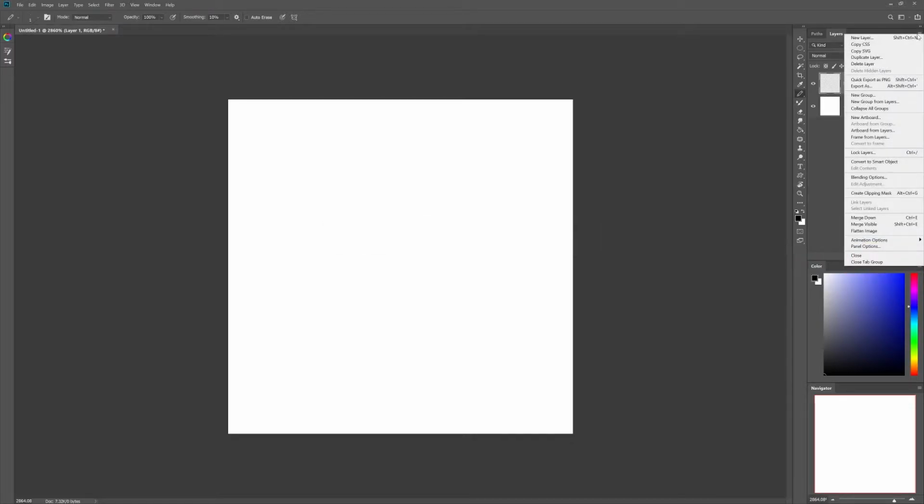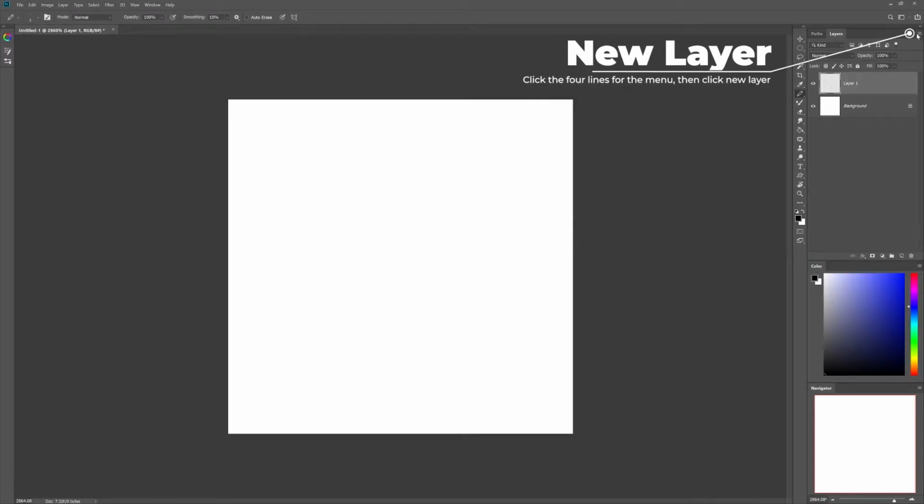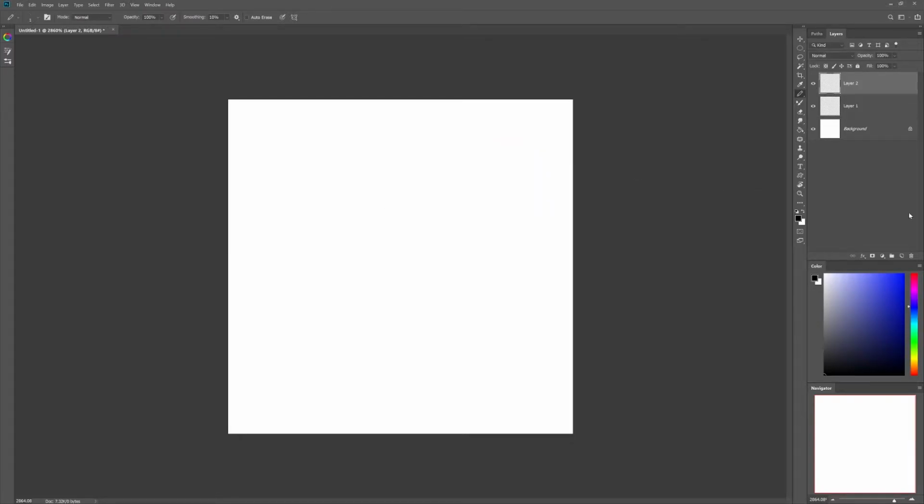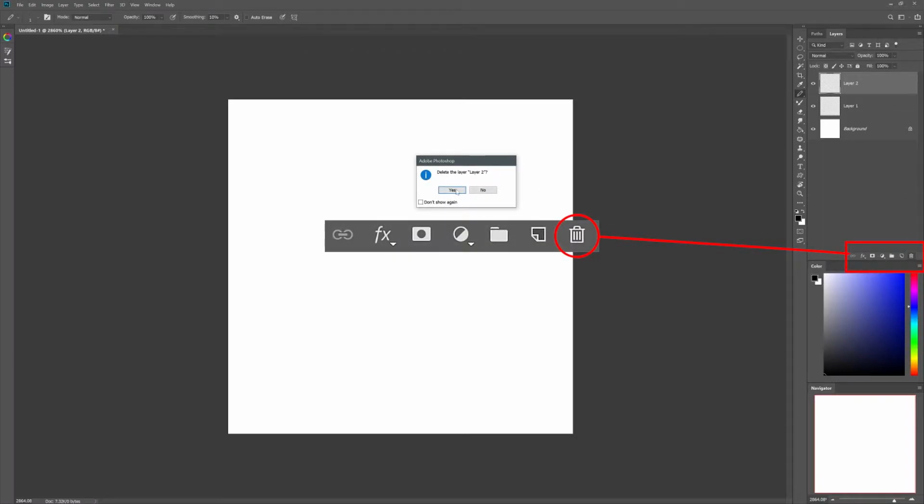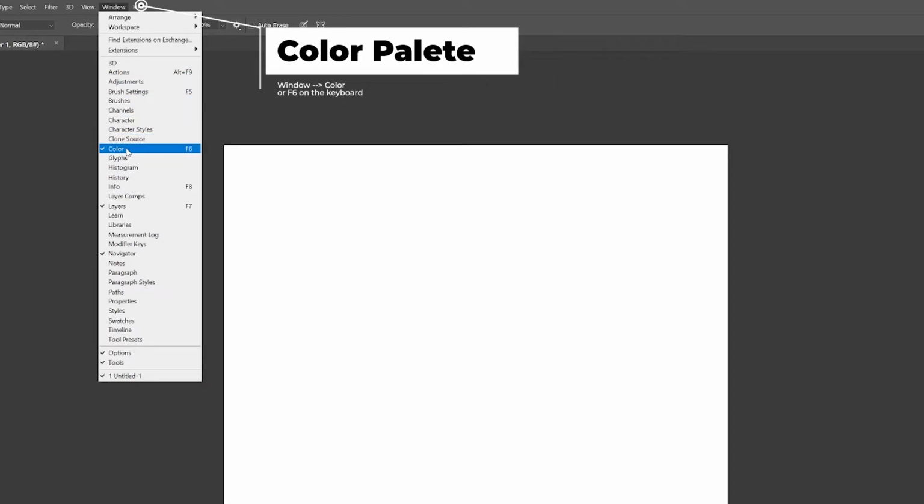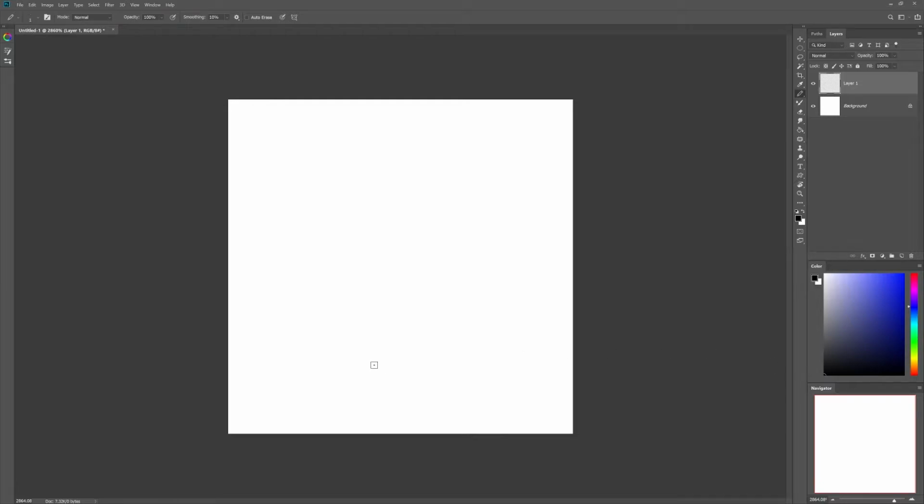Another way is to go to the options here at the top, this little drop down, and go new layer, and then you can name it, and you can set the color of it, and you can set the mode of it, and all of these things, but we're just going to leave it as is for now. So we'll delete that using the delete icon and go back to our first layer there, and then we're going to go to our color palette, and if you don't see that, click on window and go to color. And we're going to select all the way down in the corner here so it's 100% black.